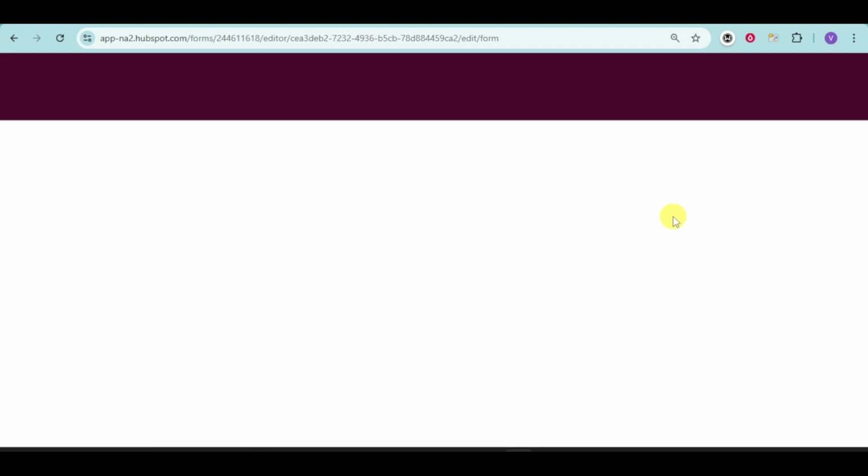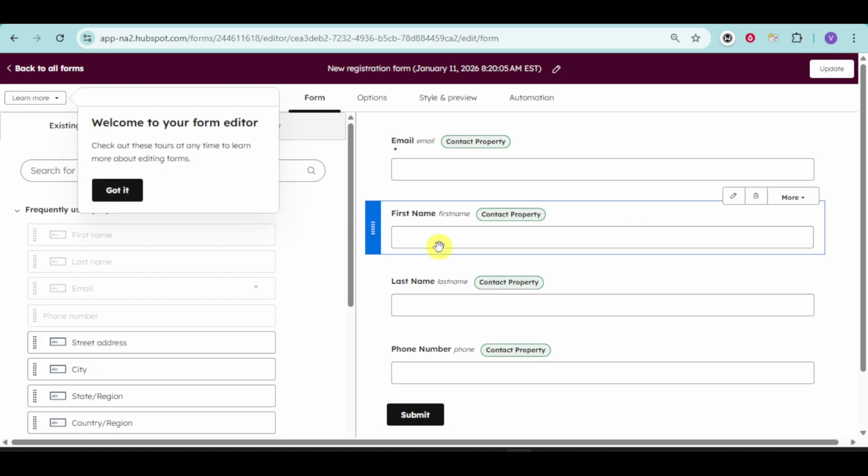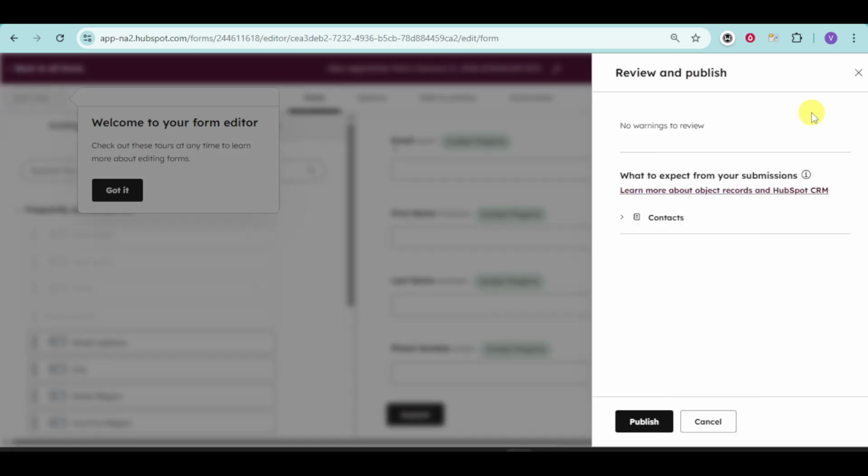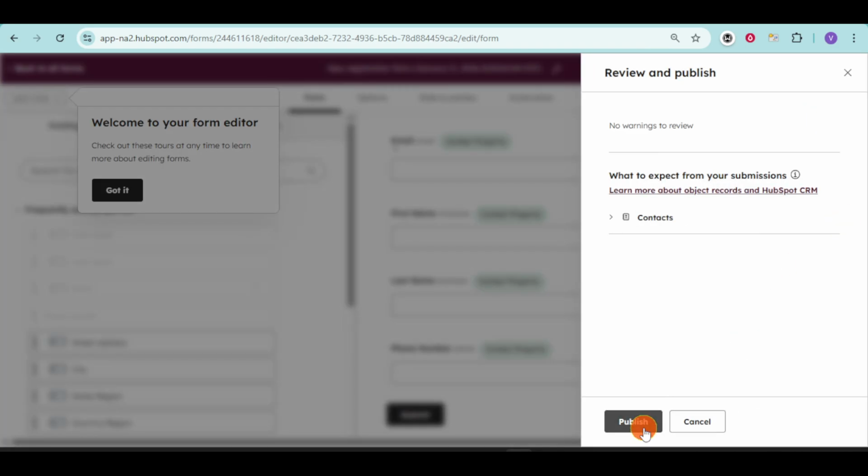Now click on Start and it will open the form editor, wherein you can add some more fields that you want to add. Once it's there, click on Update and you can publish this form and embed it to your website if you want. So that's all there is for today.